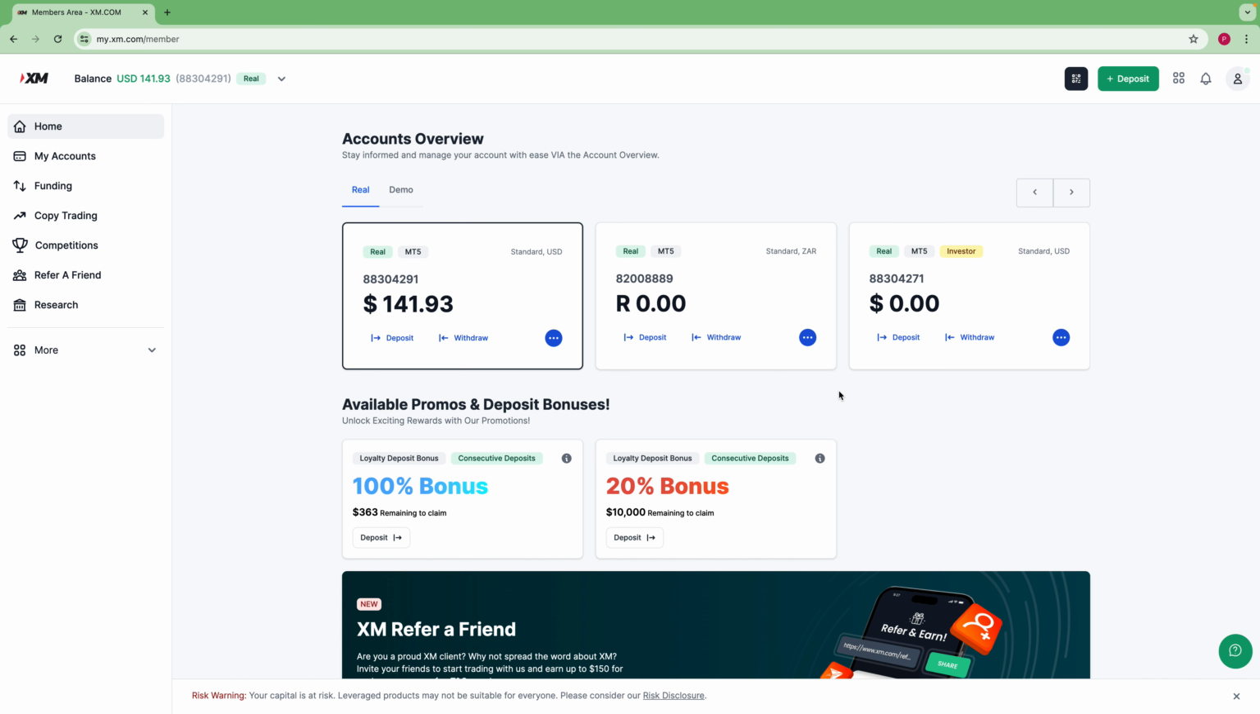If you're looking for that residual income and you're looking to grow your account medium to long term, if you're looking into earning quite a good daily, weekly, or monthly residual income, then this might be for you. But if you're looking for a get rich quick scheme, then this will not work for you.